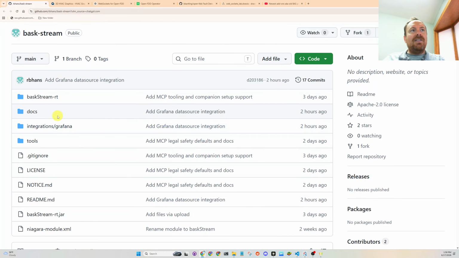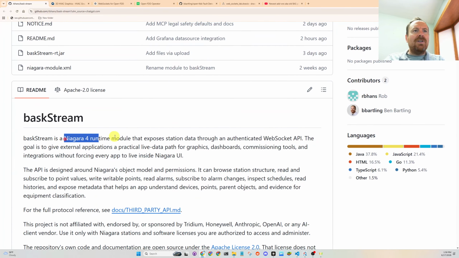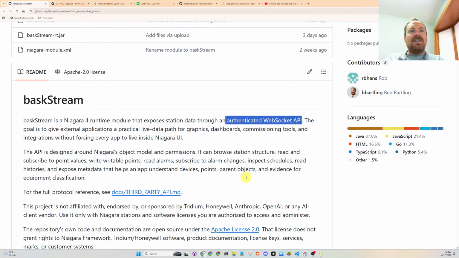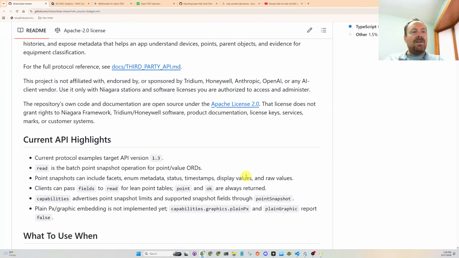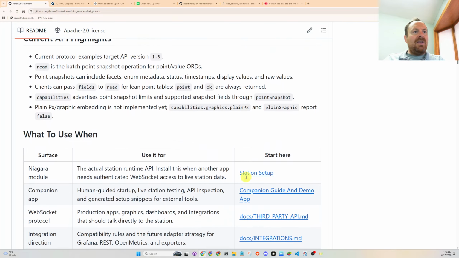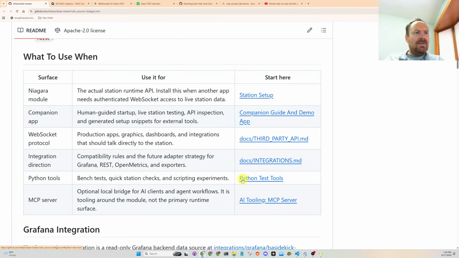So BASStream is a Niagara 4 runtime module that exposes the station data through authenticated WebSockets. Pretty cool. Mostly written in Java, a teeny bit of Python. That was me. I added in some tools on how to play around with Python with this. And yeah, there's a pretty cool diet. Ooh, and even a model context server protocol.